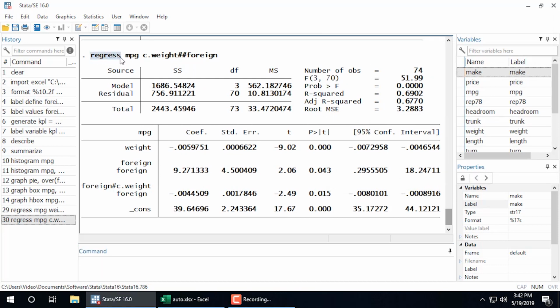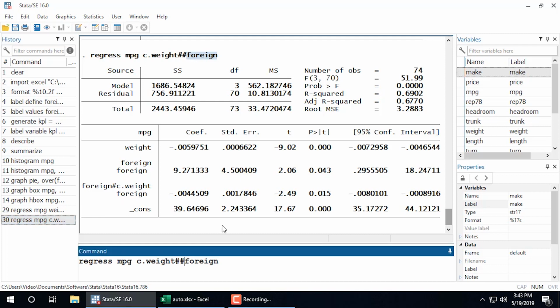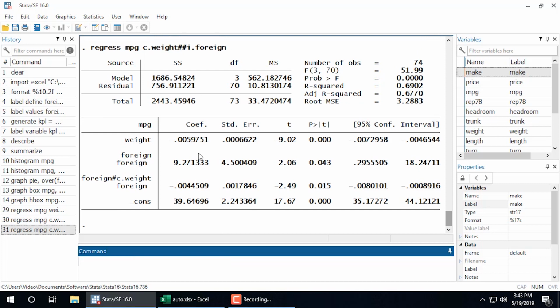Now the syntax is regress followed by the dependent variable. And then I can see the covariates in a slightly different format. I can see c.weight, which tells Stata that weight is a continuous variable. And I also see foreign here. Foreign doesn't have an i. dot. Let me rerun this and show you another version of the syntax. I'm going to put an i. in front of this. It isn't necessary, but I just want you to be aware of it.